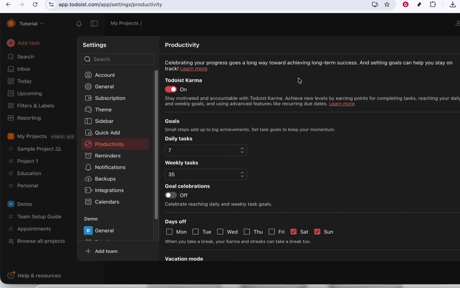That's it. You've now turned on Todoist Karma, and from here on, your completed tasks and consistent work will start contributing to your Karma score, helping you visualize your progress and stay productive.